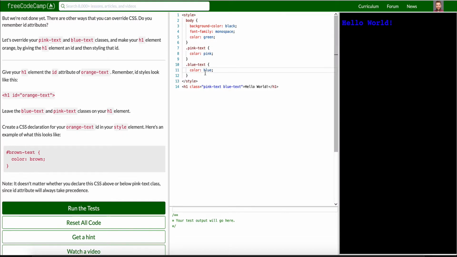Number 4, overriding class declarations by styling ID attributes. So we're going to create a CSS declaration for orange-text, and we're going to give it color brown. Doesn't really matter, we'll just say color orange actually.